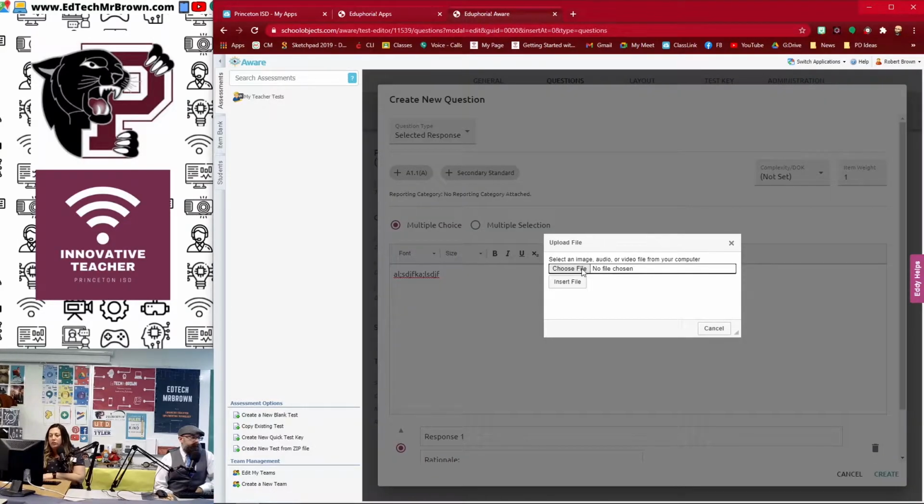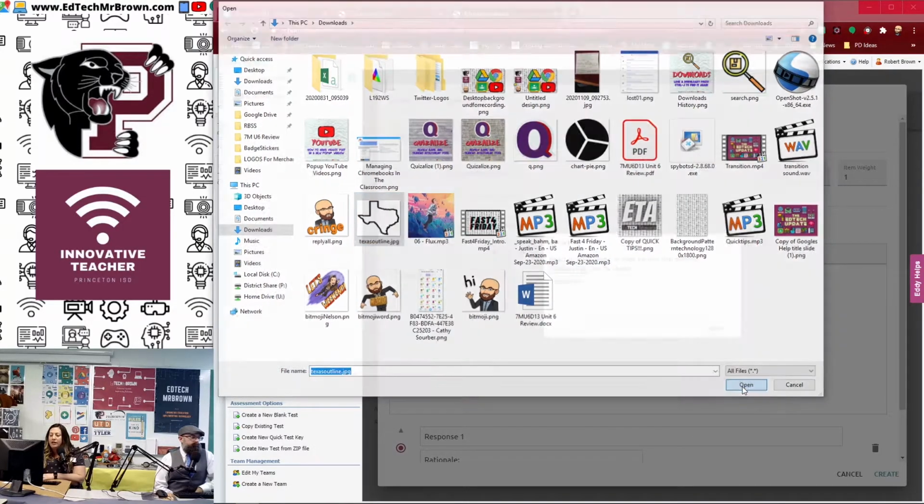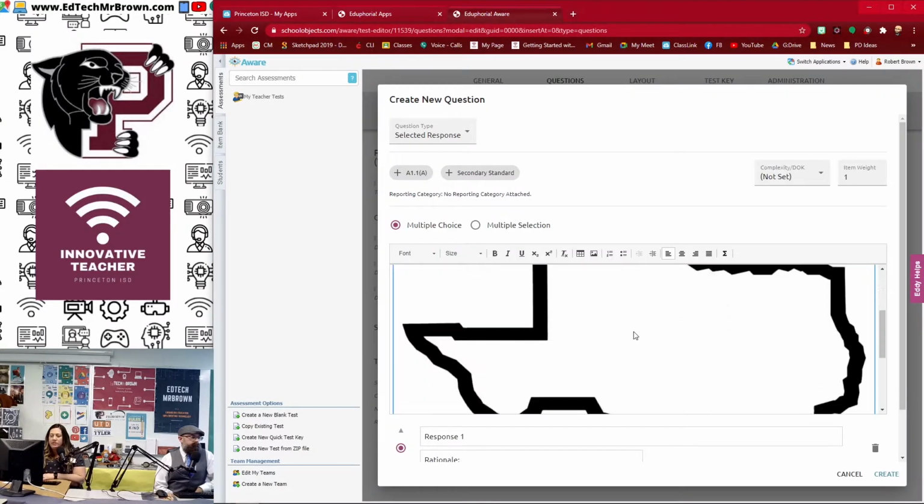So an example there, you're going to have to click that photo, choose file. It'll bring you up to your downloads and we'll click that file. Once you press open, it's saying this is the one we're going to use. And then you have to press insert file. Your file is now in there.